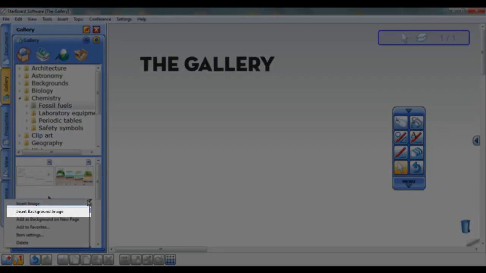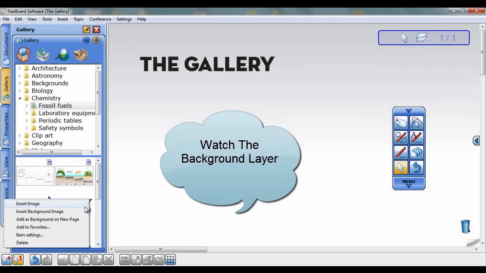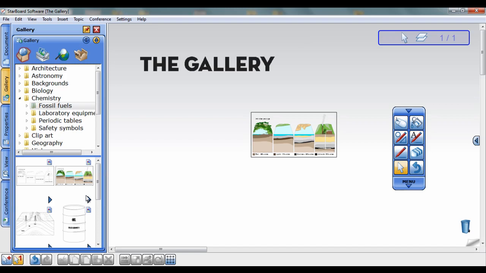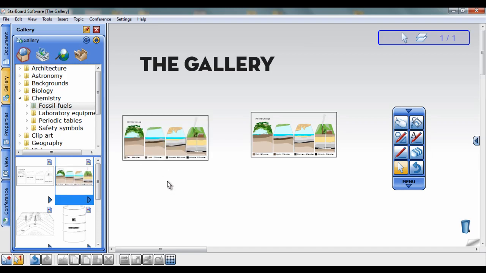For more information on inserting as a background image, watch the tutorial, The Background Layer. Now, click on Insert Image and your image is on the page. You can also click, hold, and drag the image onto the page. Just be aware that some images will automatically insert as a background when using that method.